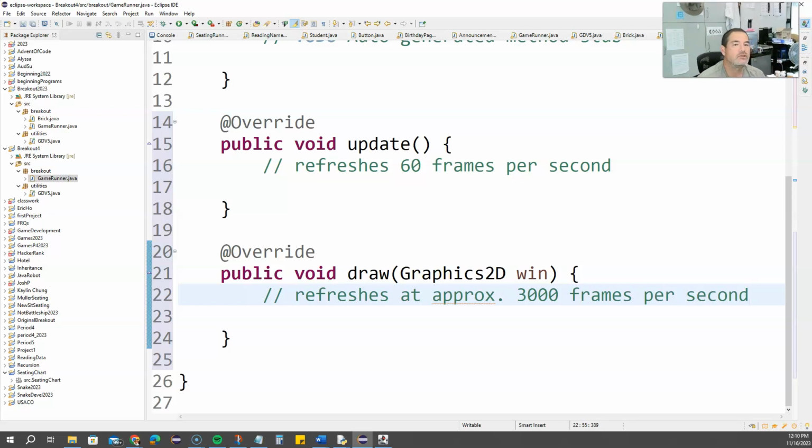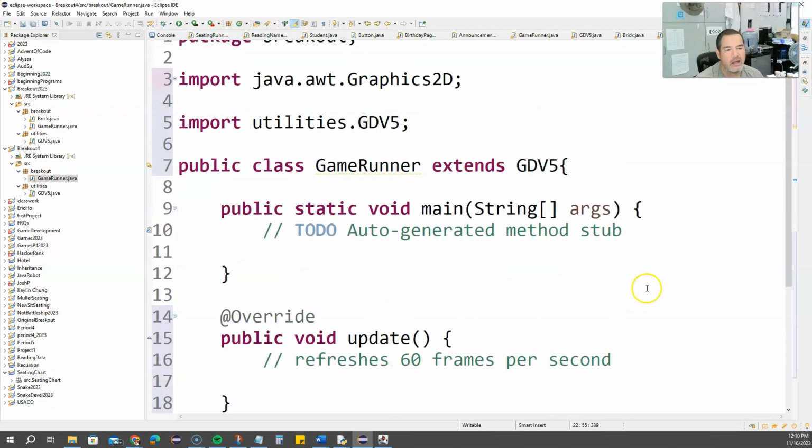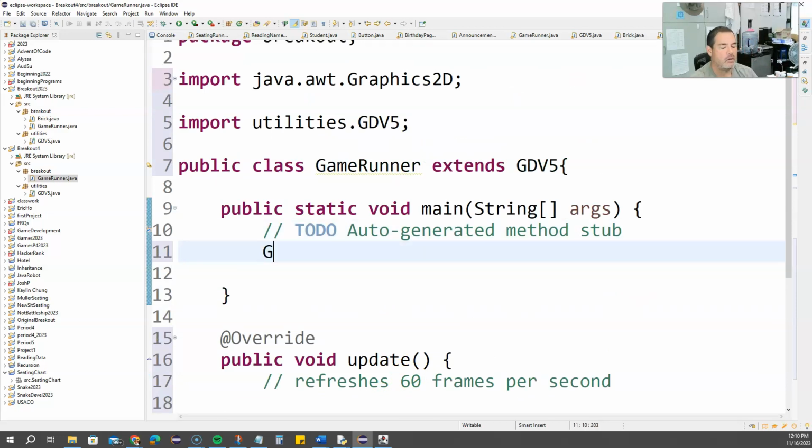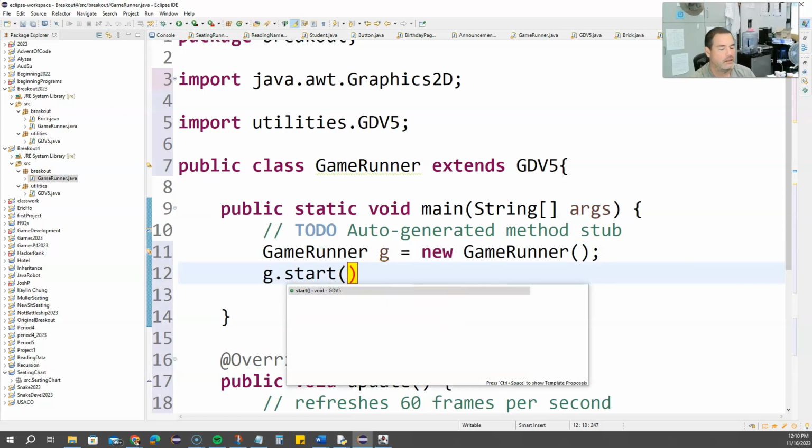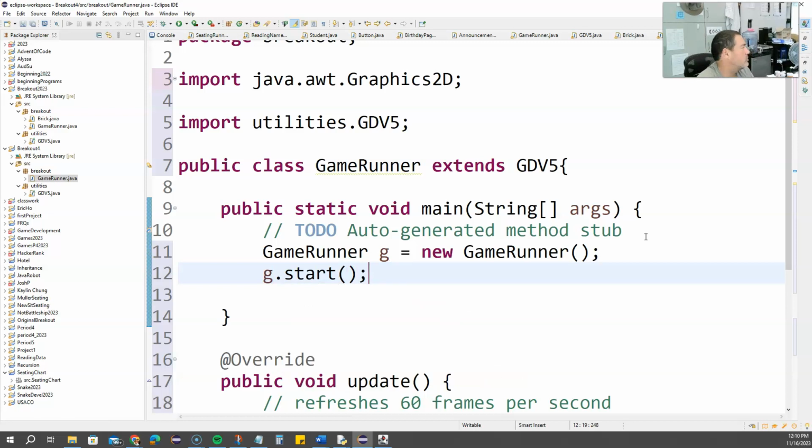Okay, so we've got these two things. How do we get started? How do we know we're on the right track? Well, let's make a game runner object. We'll call it G. And then let's run the start method, which basically starts the thread in GDB5 and gets us rocking and rolling. So let's try this and see what happens.